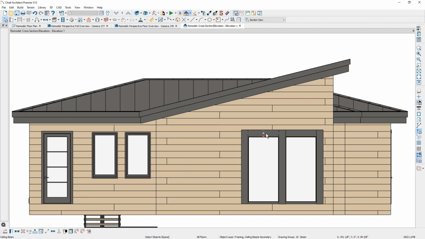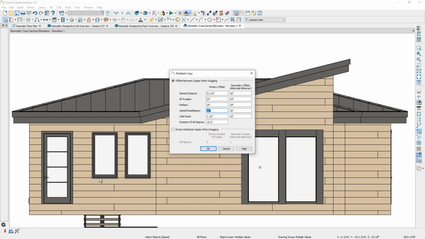I'm going to go ahead and click on the beam, hold my shift key down, click on the window, hold my shift key down, click on post. With all three objects selected, I'm going to come over and use the multiple copy tool, click on this tool, then I'm going to move over and select the copy interval. I've already got a setting in here of 51 1/4, which will cover the window. I'm going to also use that same setting down here for the beams.